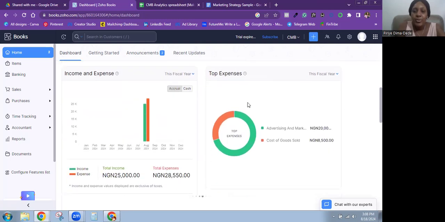And now we have activity under expenses. So under income and expense, we've earned 25,000 naira this month, and we've spent 28,550. So we can automatically see that for this month, we're already running at a loss. We've spent more than the income that has come in. If we look at our top expenses here, it's showing that 20,000 has gone towards advertising and marketing, and then 8,005 has gone towards cost of goods sold.